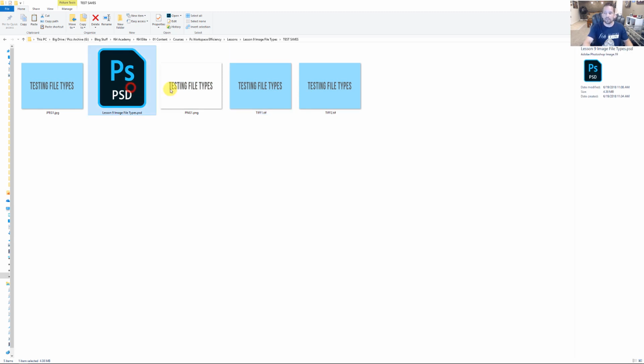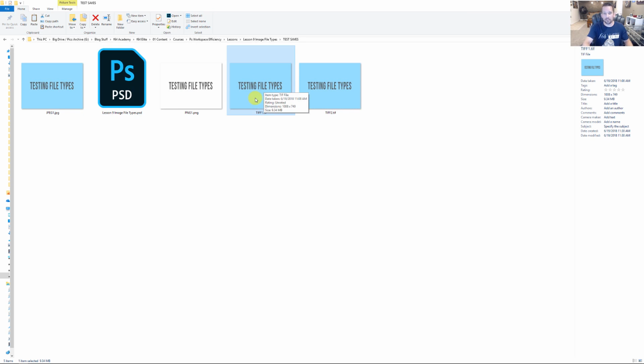If we go over to the PSD file, look at this. It's a 4.38 megabyte file. So this TIFF file that contains the same layers as this PSD file is double the size. That's why it's really not smart to save your TIFFs with layers in them.